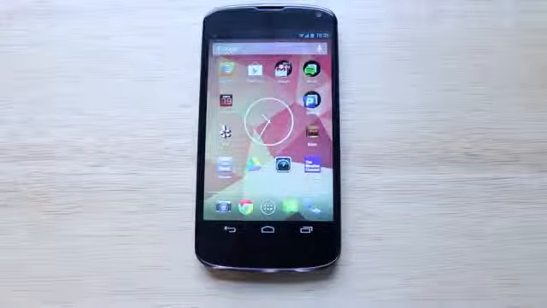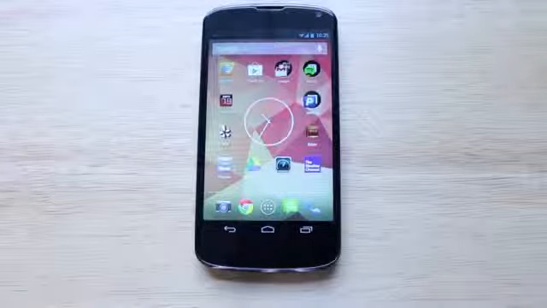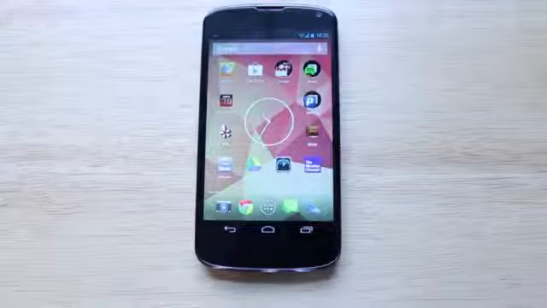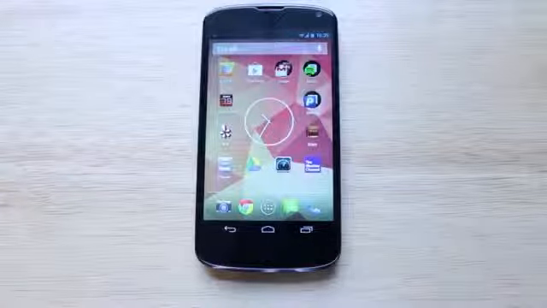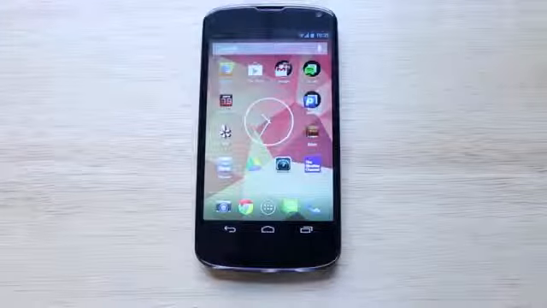Android 4.2 Jelly Bean on my Nexus 4. So this is the latest version of Android that is also shipping with the Nexus 10, and both of these devices were released from the Google Play Store last month. So Android 4.2, just like Android 4.1, is a minor software update that brings some nice features to give the overall Android experience some nice polish.